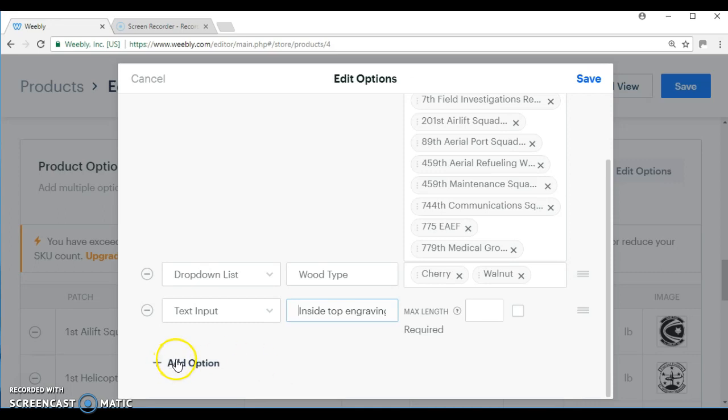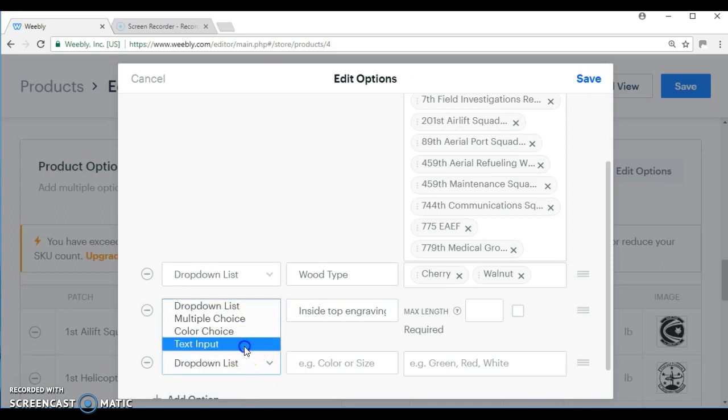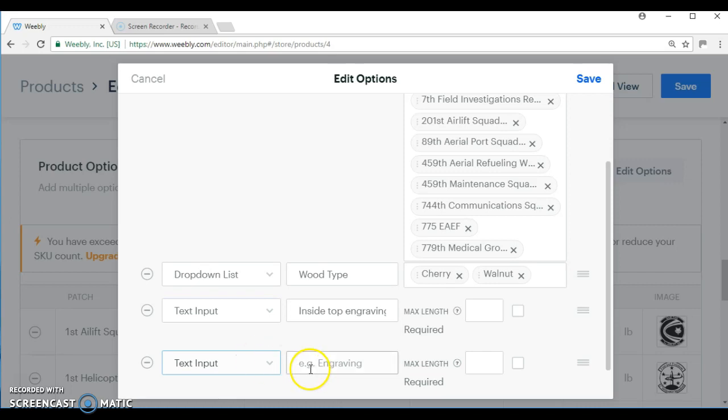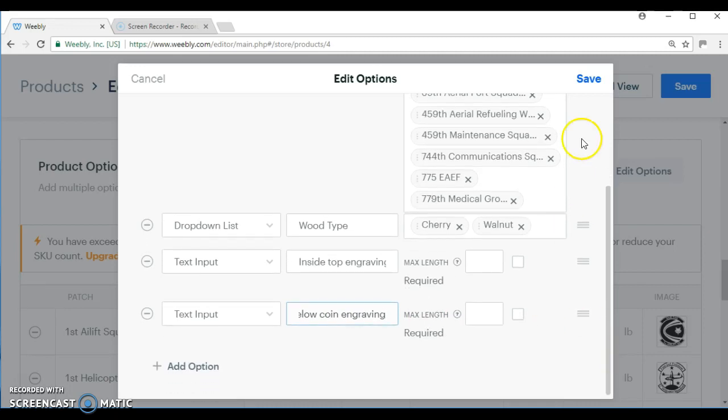And so if we add a further option, again text input, and this one for below the coin engraving. And again, you can limit that text and save.